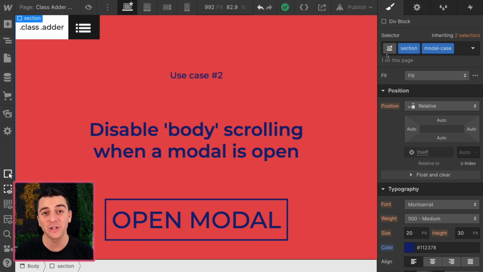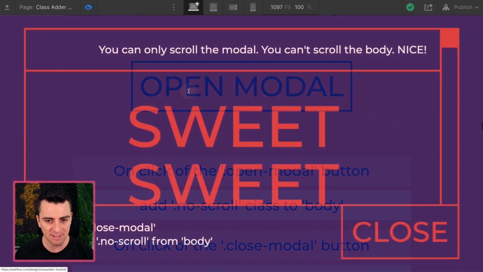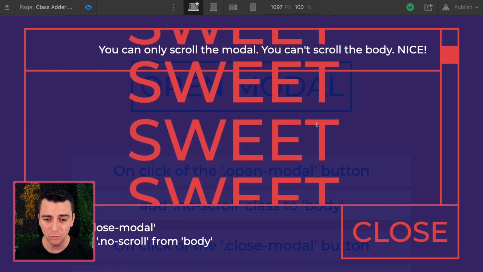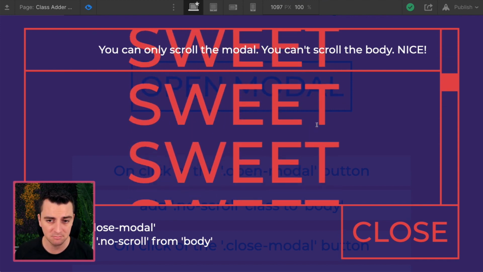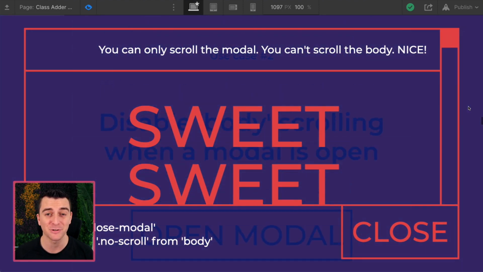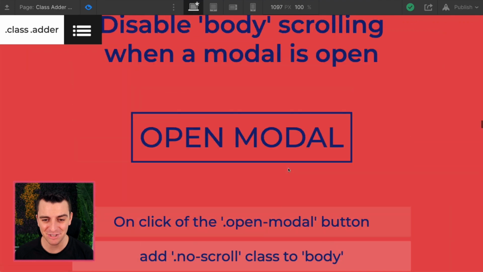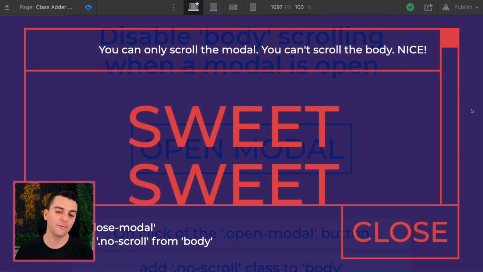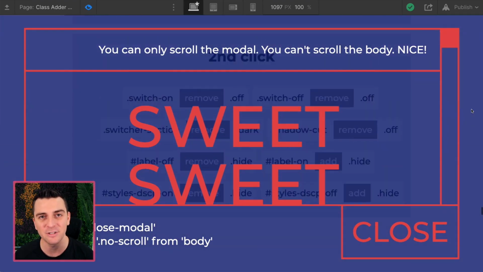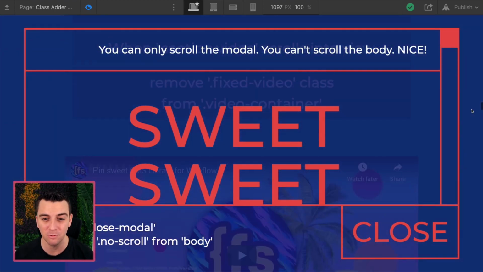Let's first look at the problem without Class Adder. Without adding this lock body, if you have a modal open, let's open that up. We're in preview, none of our JavaScript is running. You want the user to scroll like this. Great. But you don't want the user to scroll like this. So imagine a user is opening up a form and they're scrolling down the form and they can't get to it because they're accidentally scrolling through the body.